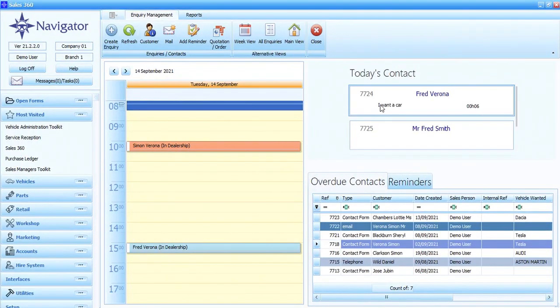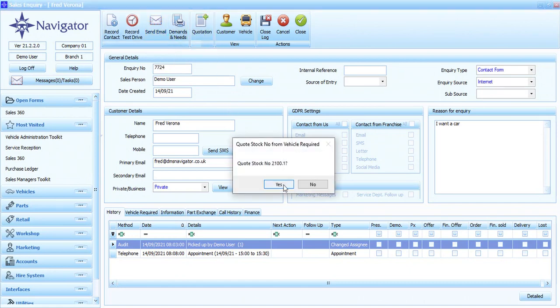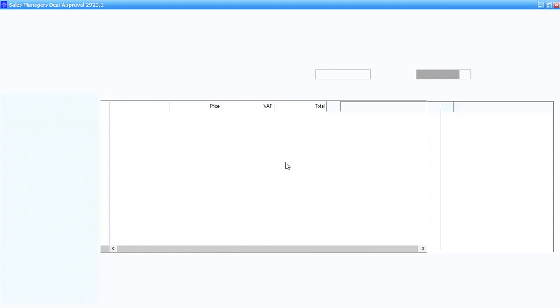So going back into that inquiry, we can actually take that and go the next stage onwards. We can actually send the customer an email if we want to. But all I'm going to do here is raise the quotations. We're going to raise the sales order. So is it going to be the vehicle he was interested in? It was. It'll then generate an order form on screen.